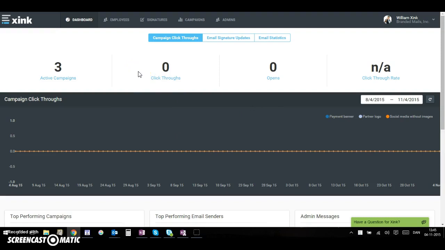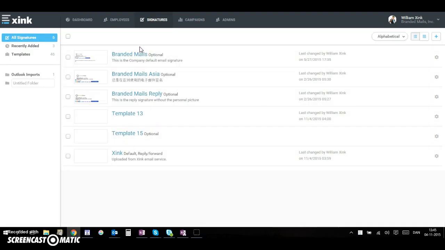So when everything is set up, this will give you a lot of important information about how everything is running. The first thing you want to do is go to the signatures menu, where you can create company email signatures. You can have one, you can have many, there's really unlimited.